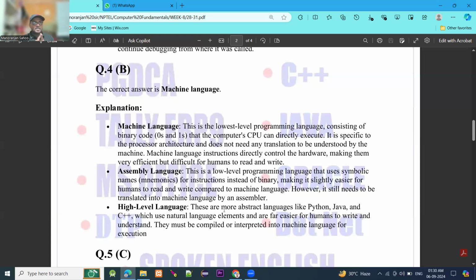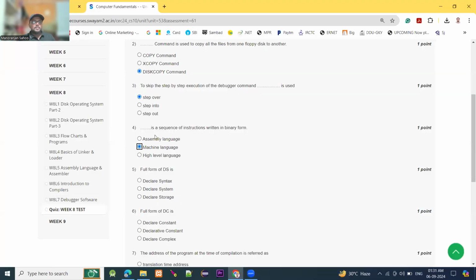So machine instructions directly control the hardware, making them very efficient but difficult for humans to read and write. In the binary form, machine language is a sequence of instructions written in binary. Okay, for question 4, option B is the right answer.